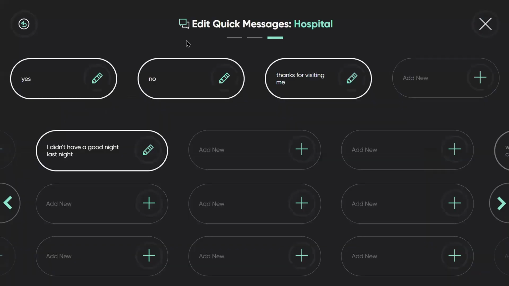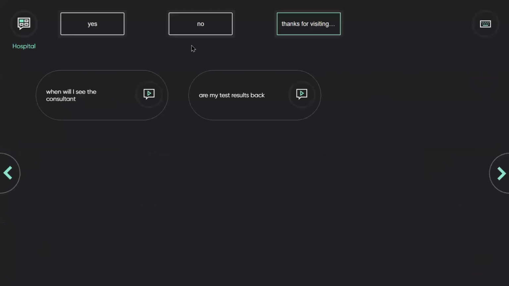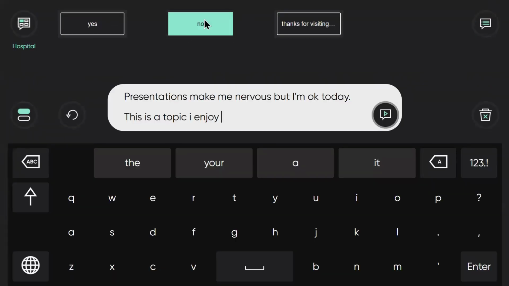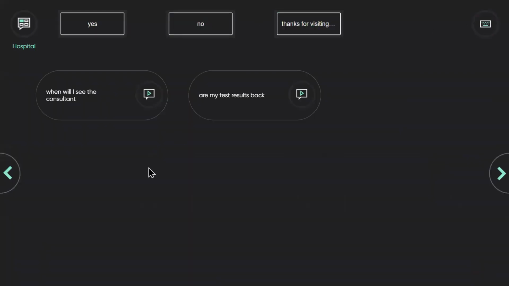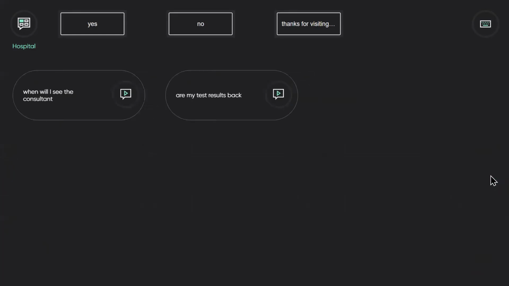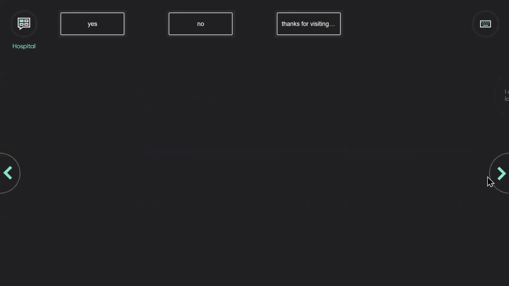And then when I go to the actual topic for hospital, you can see on the keyboard, I've got yes, no, thanks for visiting me. When I click on this button, I've got: When will I see the consultant? Are my test results back? If I go to the second page, there's no messages, but when I go to the third page, you'll see I've got something that I want to be a bit more discreet about. I didn't have a good night last night.